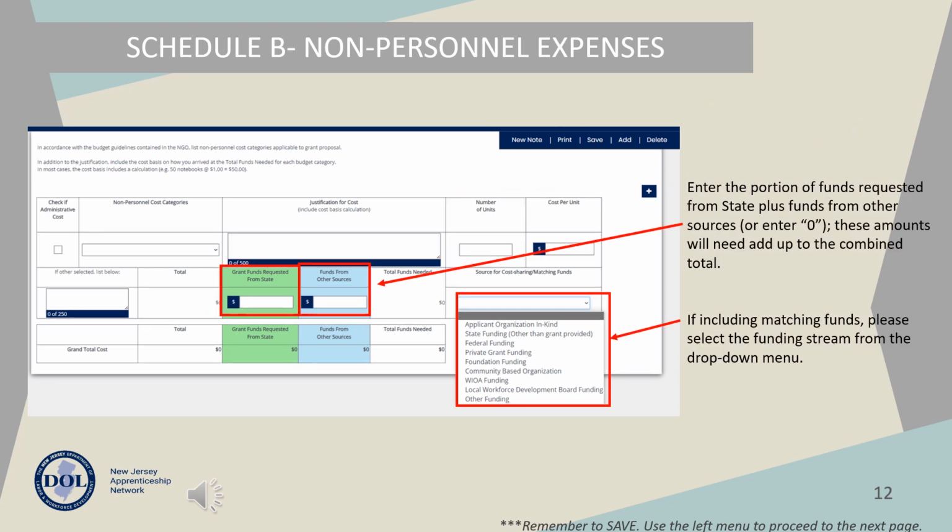Schedule B, Non-Personnel Expenses. Enter the portion of funds requested from the state, plus funds from other sources, or enter 0. These amounts will need to add up to the combined total. If including matching funds, please select the funding stream from the drop-down menu. Remember to save. Use the left menu to proceed to the next page.